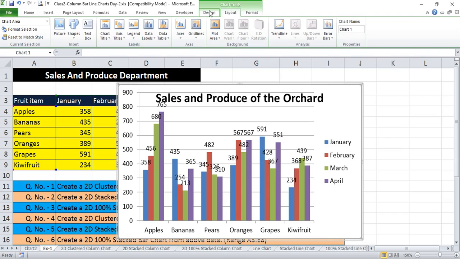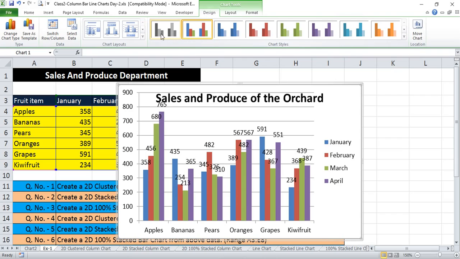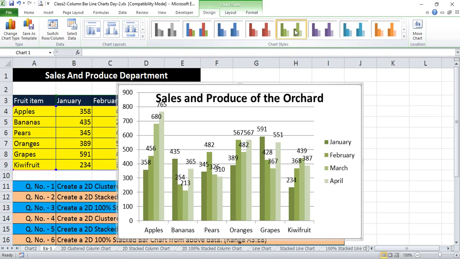In the case of design, here you have got different colors for different chart styles. Suppose you don't want this colored option, you want to take single color option, then you can select this chart style, and accordingly the legend will also change and the color of the chart columns will also change.